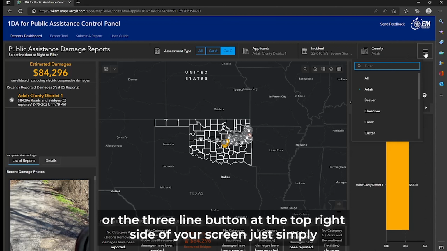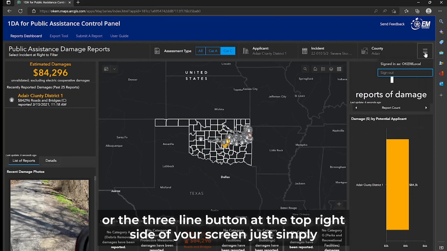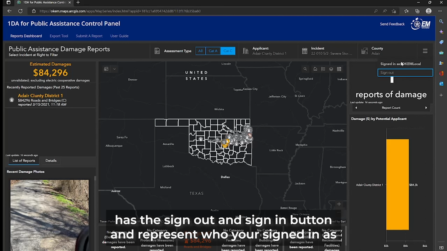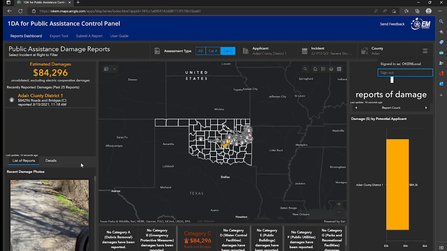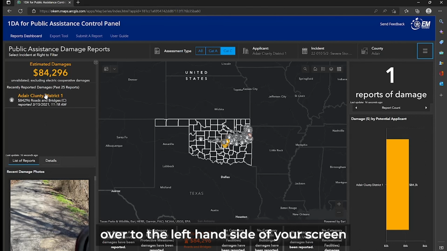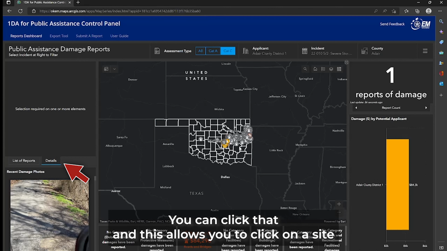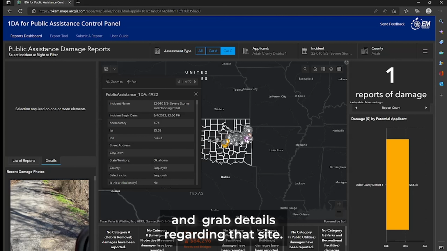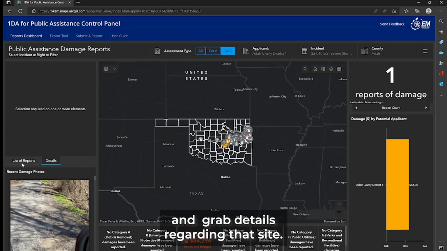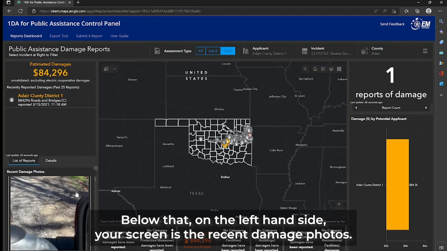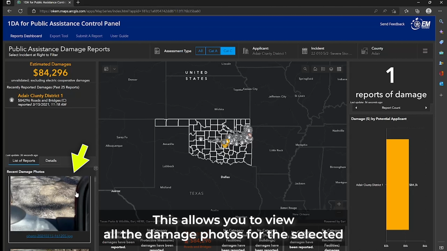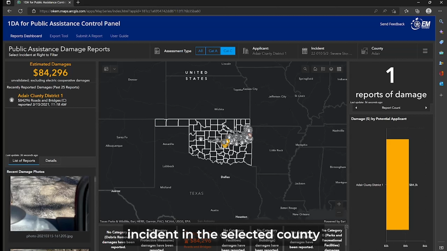The hamburger button here, or the 3-line button at the top right side of your screen, just simply has the sign out and sign in button and represents who you're signed in as at that current time. Over to the left-hand side of your screen, below the estimated damages, there is a details button. You can click that, and this allows you to click on a site and grab details regarding that site. Below that, on the left-hand side of your screen, is the recent damage photos. This allows you to view all the damage photos for the selected incident in the selected county.